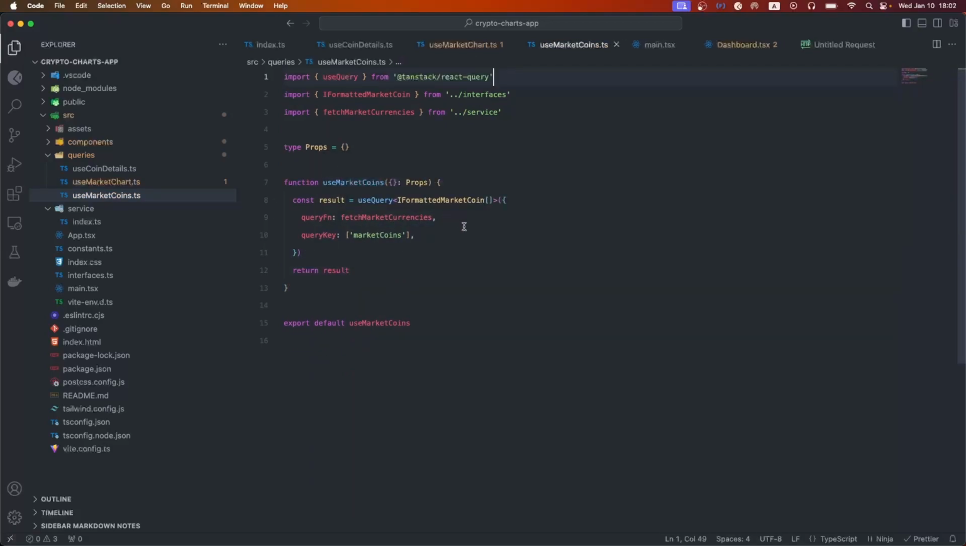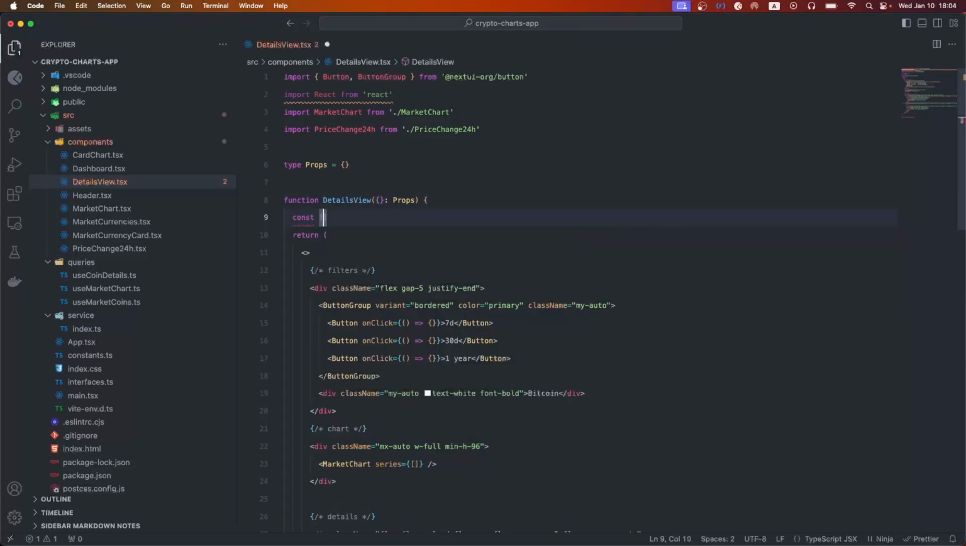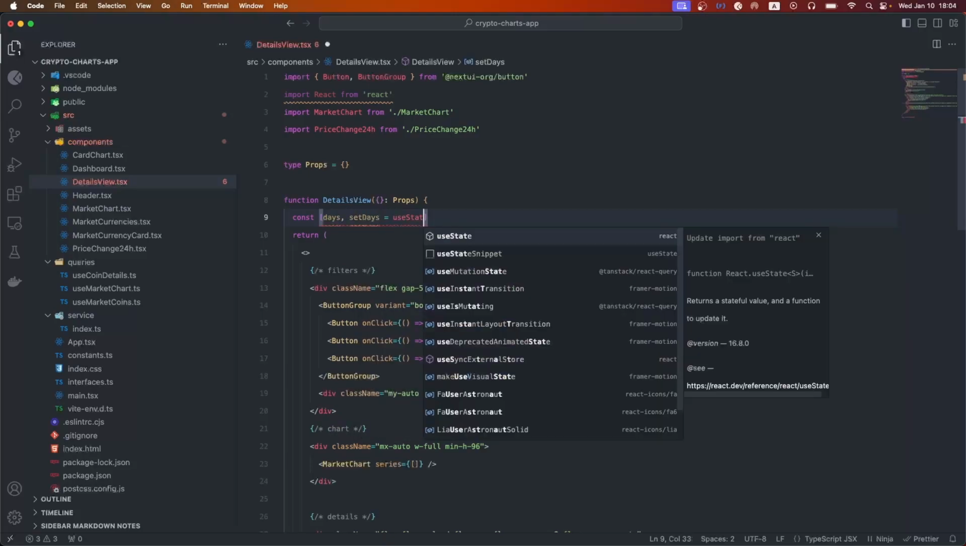All right, now we've successfully created our React Query hooks. So let's use them and connect our frontend to the CoinGecko API. Inside the details view component, we are going to add a couple of states here. First, we need to add a days state to handle our filters.